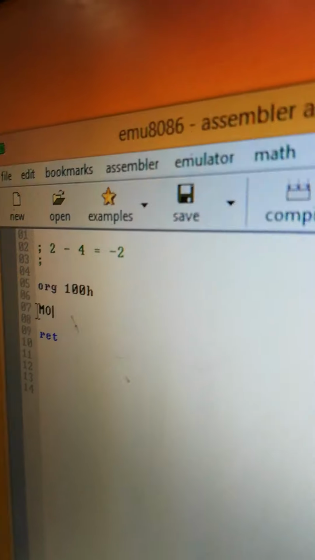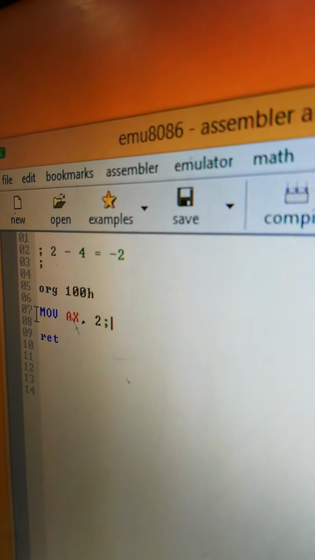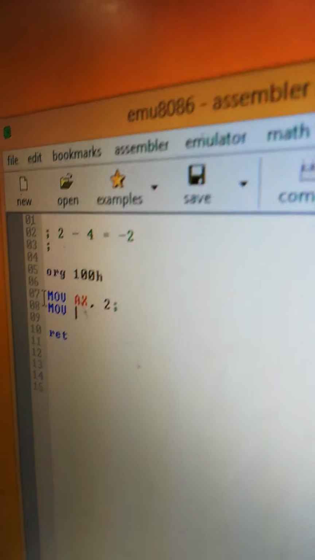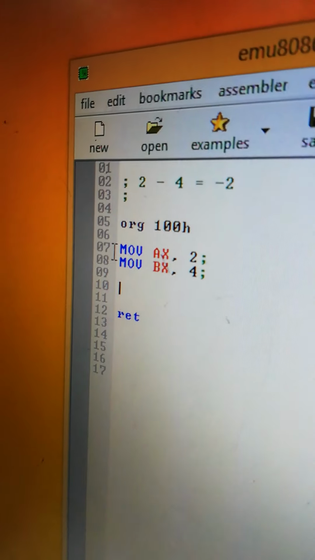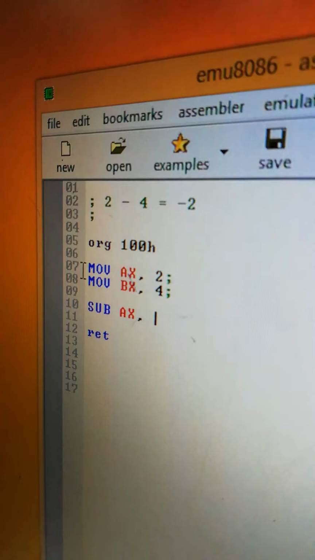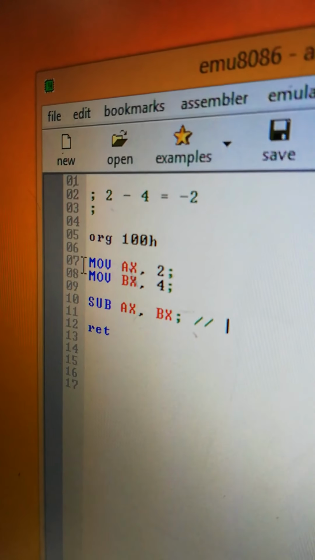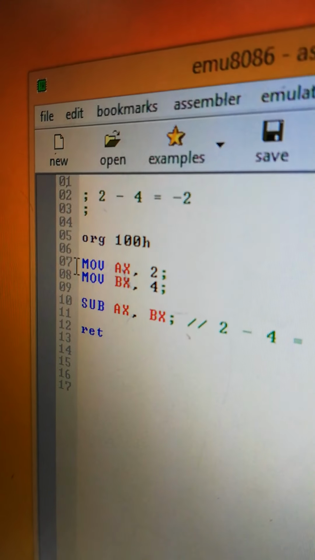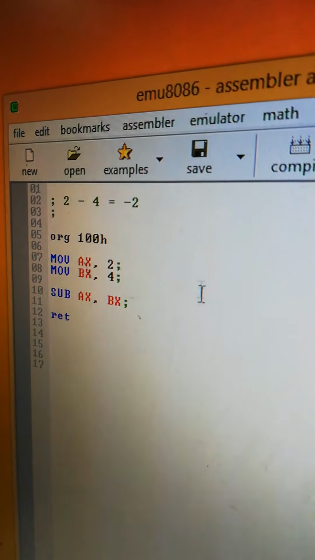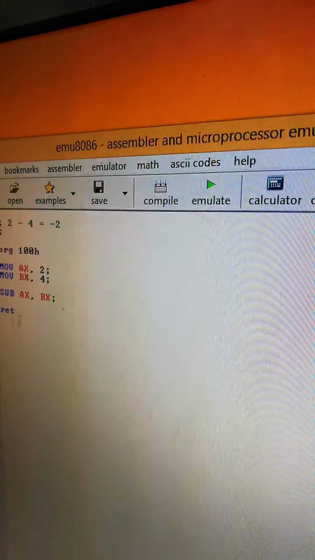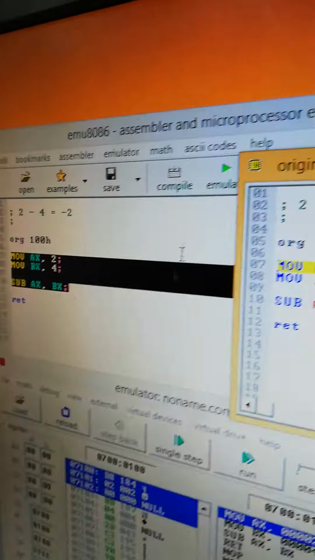So first, mov ax, 2, mov bx, 4. You should be familiar with these commands by now. And now finally, sub ax, bx, and this is actually saying 2 minus 4, which will be minus 2. First let me execute this and tell you what the issue will be if you execute it directly like our previous program. So you emulate it, single step, and our result will be stored in ax.